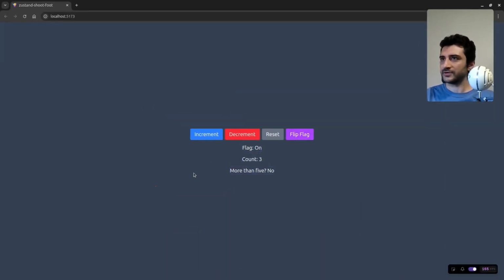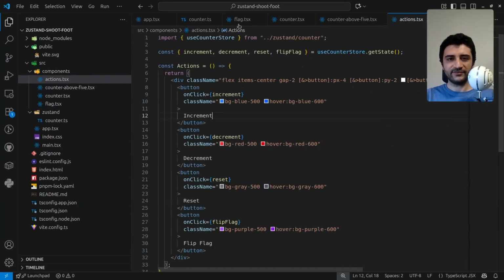Now the buttons don't render. We're good. We've sort of removed one bullet from our foot, let's say. Now we have 3 more bullets, and let's go one by one. The flag going on and off when we are incrementing and decrementing the counter. Why is that happening? Let's take a look at the flag component.